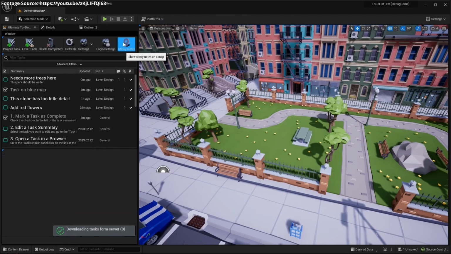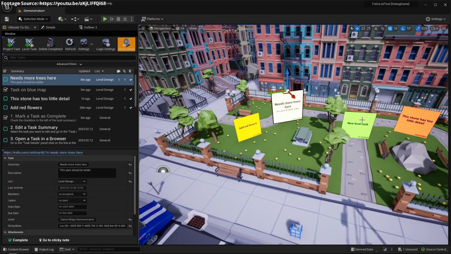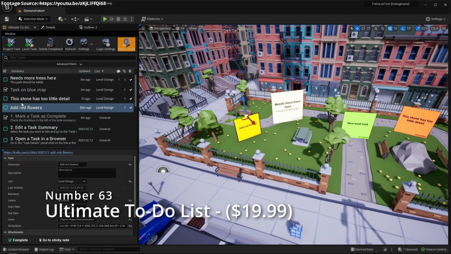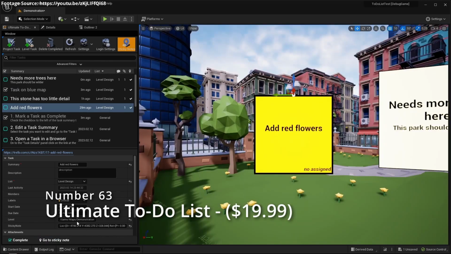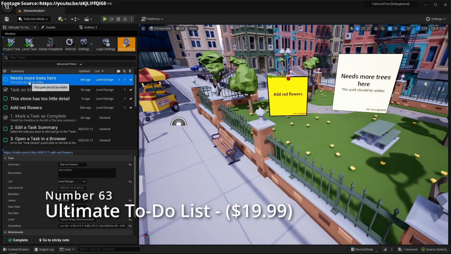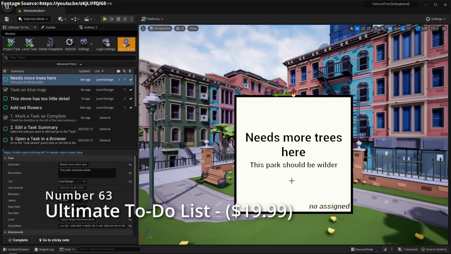Combine Trello with Unreal Engine using Number 63. Ultimate To-Do List. Sync your to-dos in this plugin with your Trello list, allowing you to have a seamless Trello experience. Have your to-dos and ideas at the place they should be, in Unreal Engine itself.